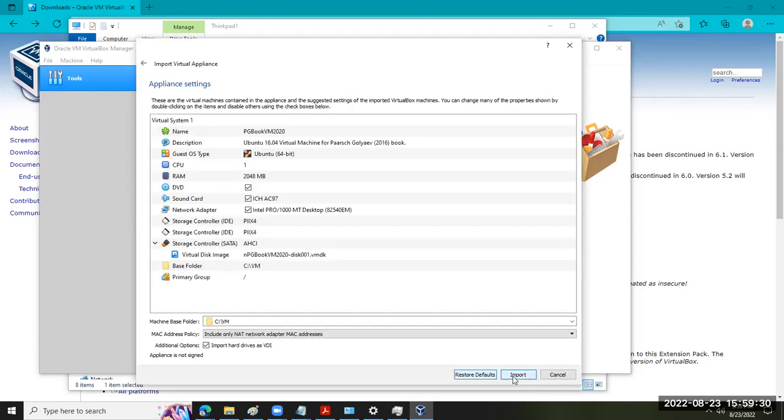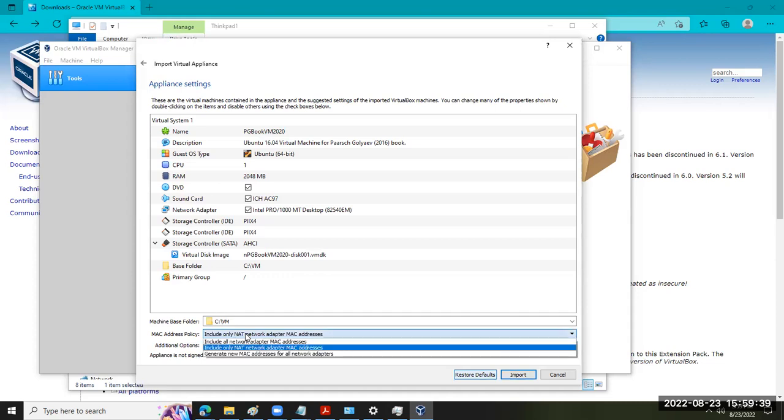I'm going to hit next. And this is the screen that comes up whether you're in guided or other. Everybody see this option right here? I want you to generate a new MAC address for all network adapters. Now, in the past, we couldn't get this to work right unless you made that change. And then when they came out with a new version, it didn't happen that way anymore. It'll be interesting to see what happens here.